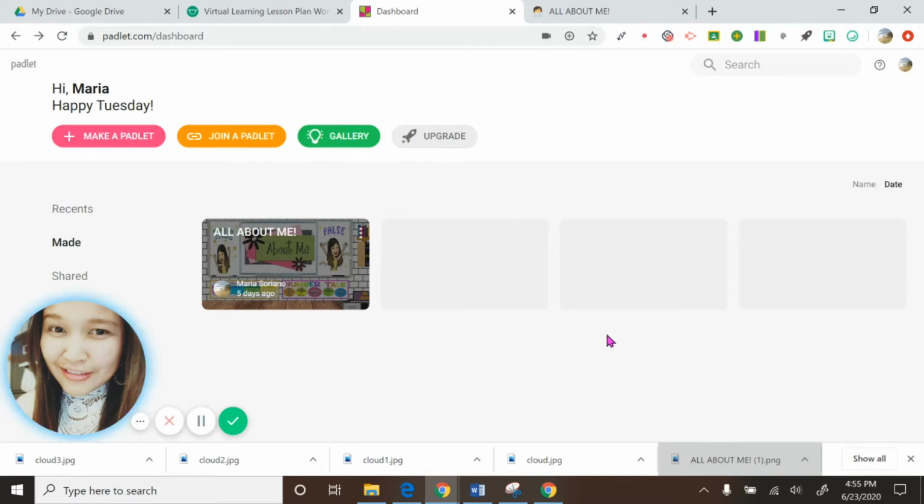Today I'm going to share with you about Padlet. Padlet is a great platform for bookmarking and sharing digital content. It is an ideal tool to use with students in class.